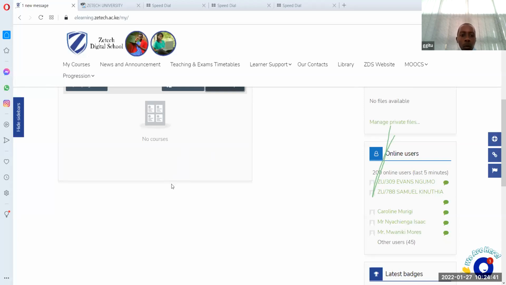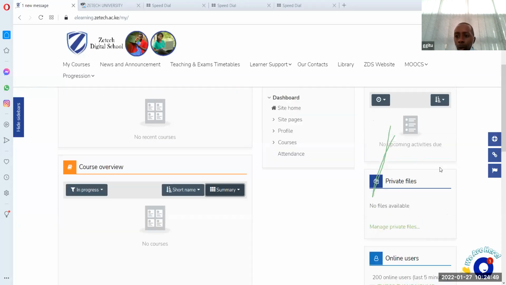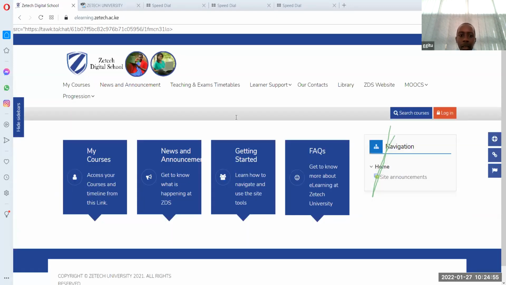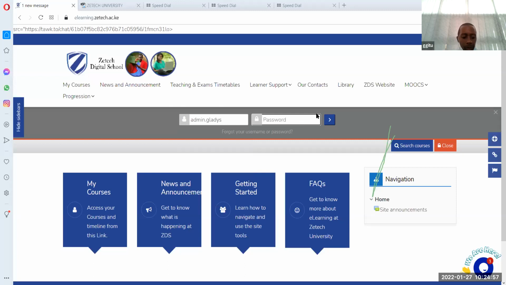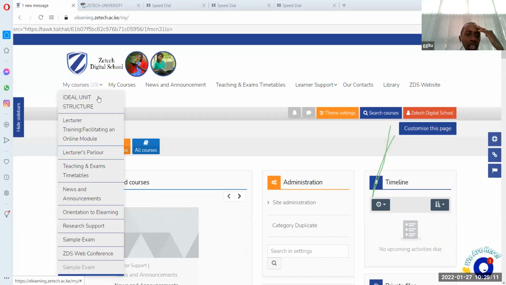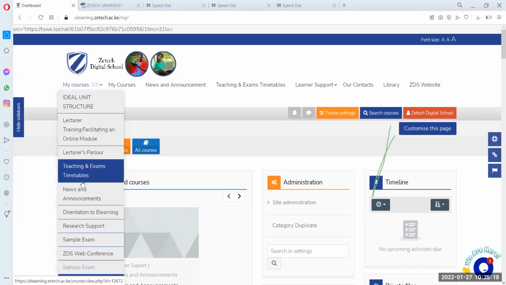Now, once you are able to see your units, then of course you go to the process of attending classes. Allow me to log in with a different account so that I can use the account to train you on the same. So once you have logged in, you can see if you have been enrolled to different units under my courses, and you can see the courses that you are registered.